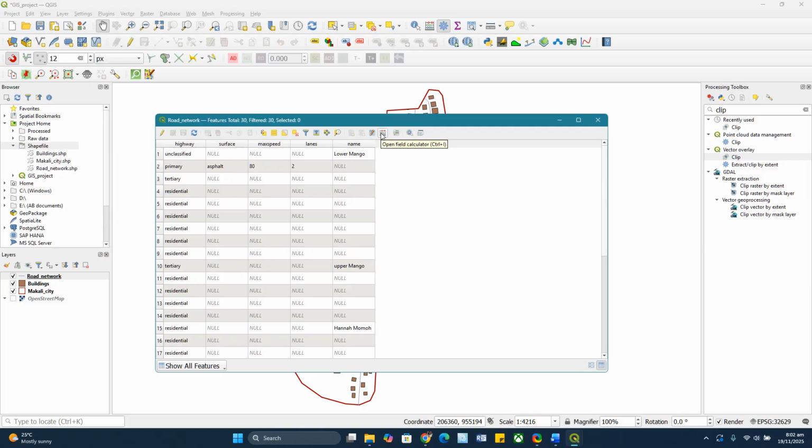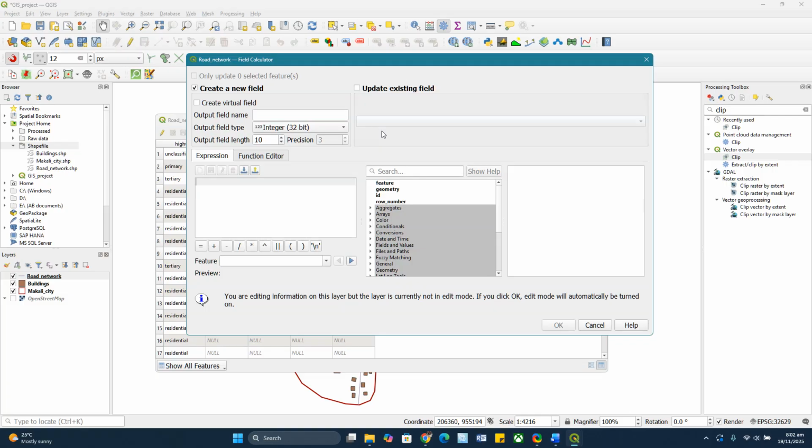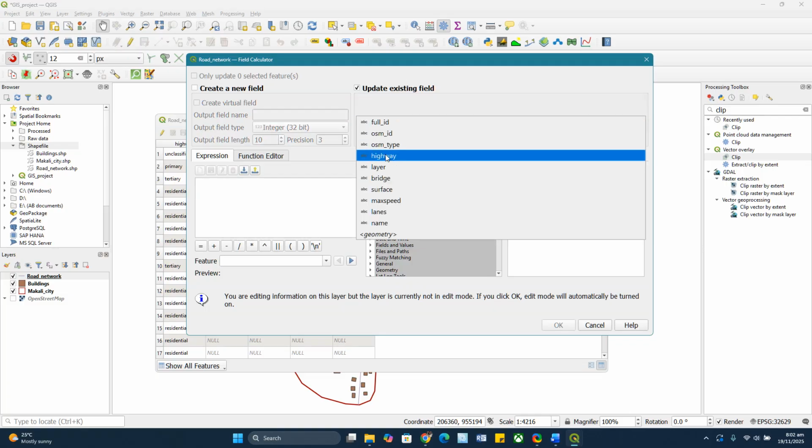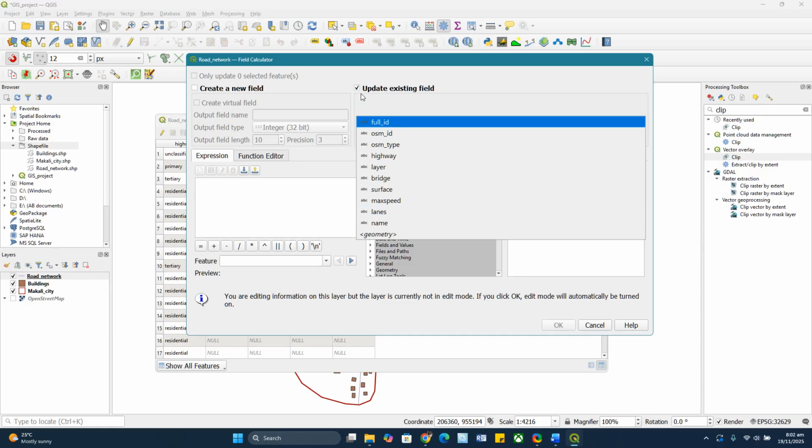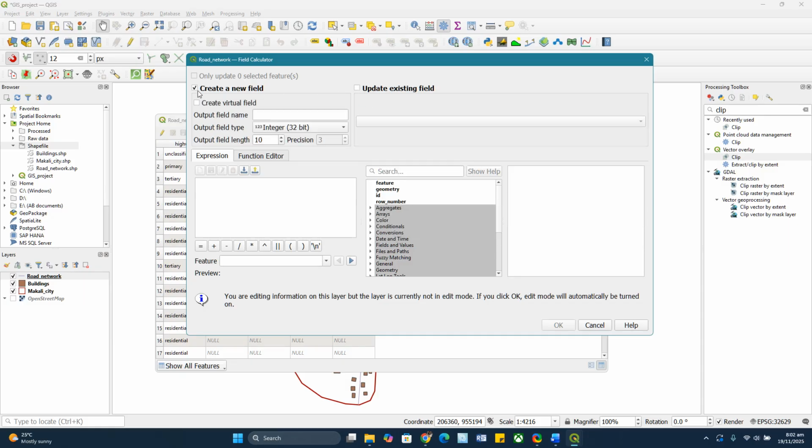So I click on Open Field Calculator. There has never been a field called length, so I'm not going to use update field. I'm going to create a new field called length. Because some roads are very long, let's say it's going to be in kilometers, which means we're going to divide any answer being given by 1000.